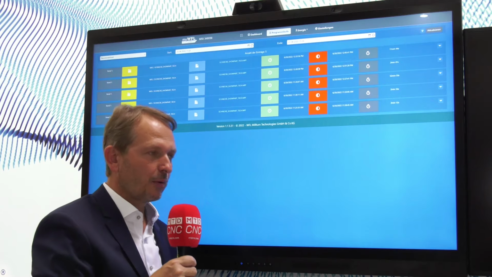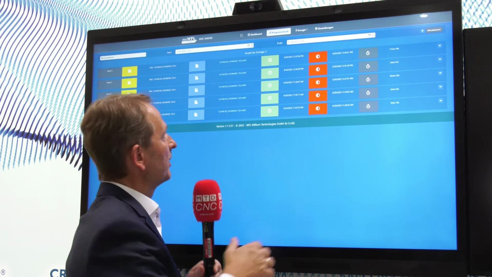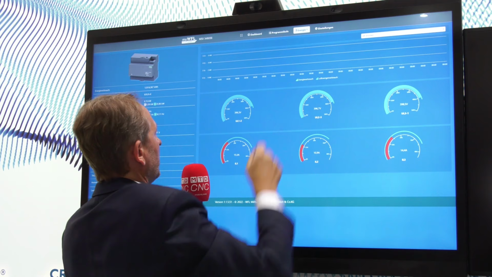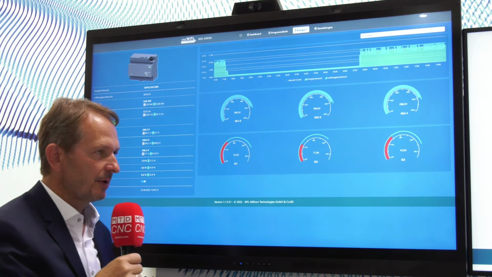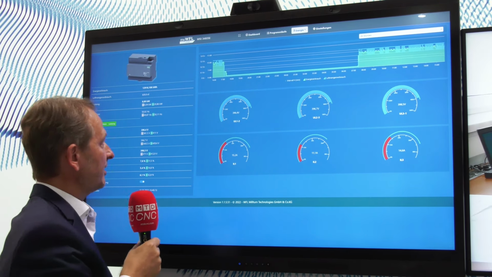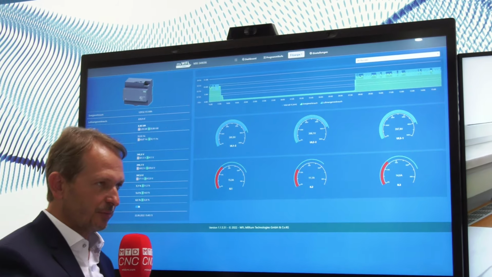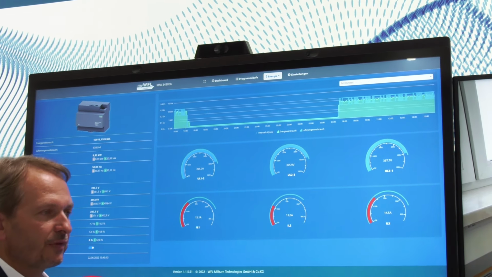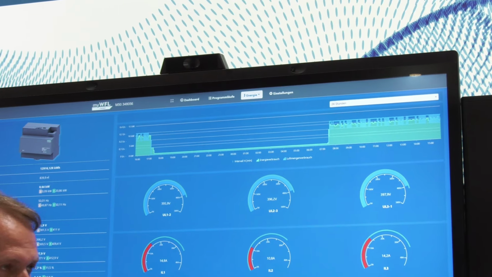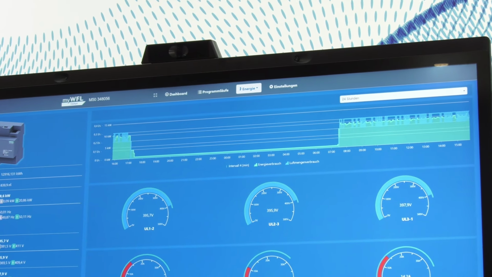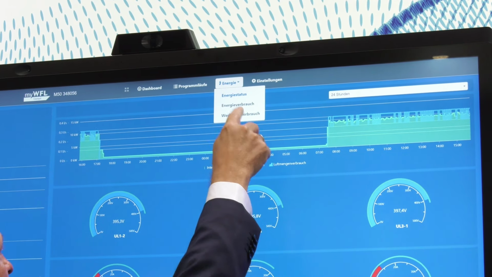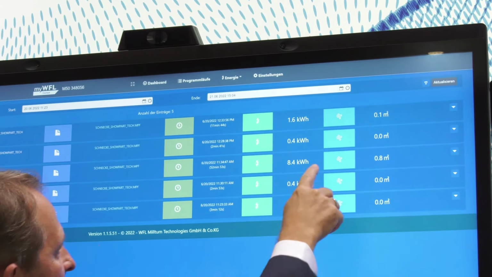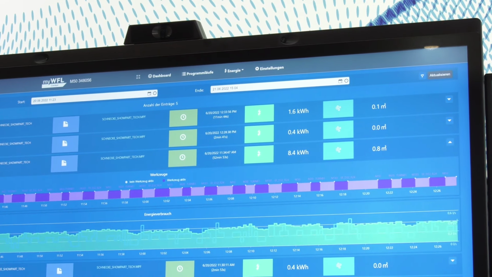But in this environment, you want to know how much energy you're consuming. So how are you monitoring that, and what are you actually doing? With the WFL energy option, an electrical power consumption meter device is installed in the machine, and you get the information of the complete power consumption of the machine and also of the consumption of compressed air. And then you can actually dig deeper into individual components as well.